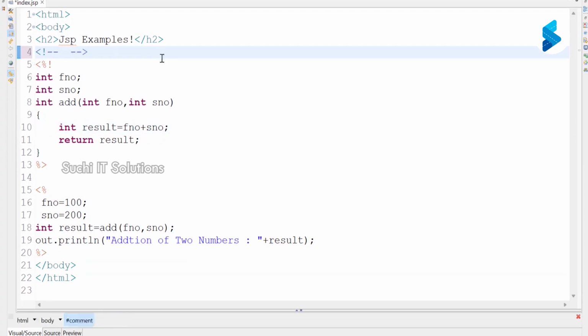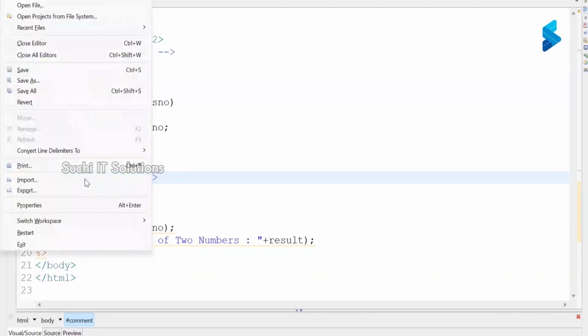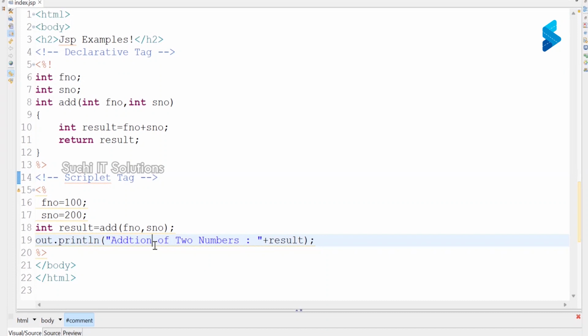So this is the comment. Scriptlet. Declarative tag. Right? Are you clear, please? Anyone? Yes, sir. Good. Next.